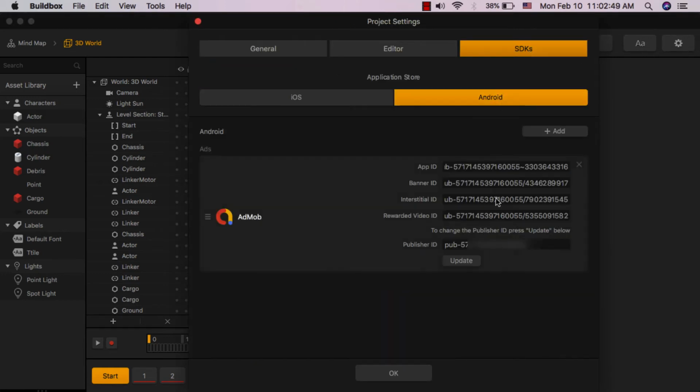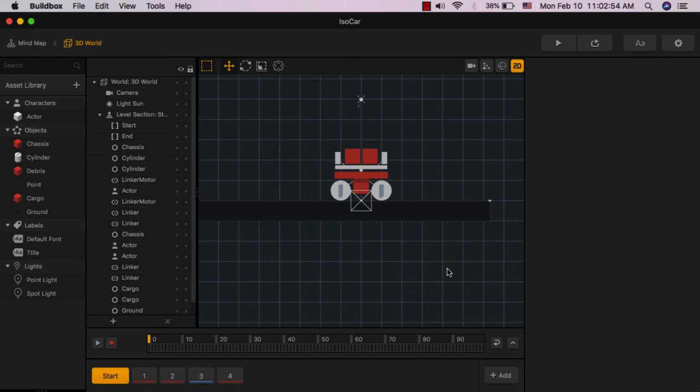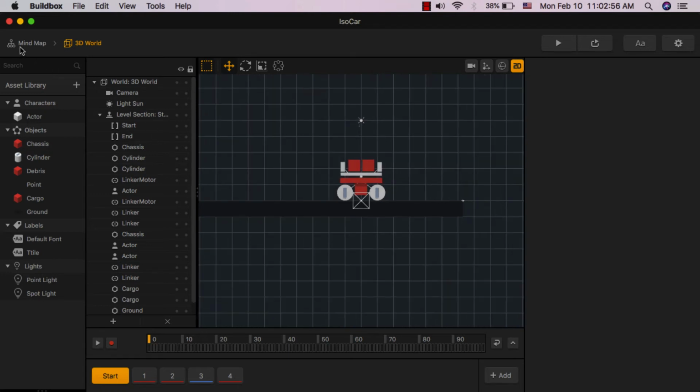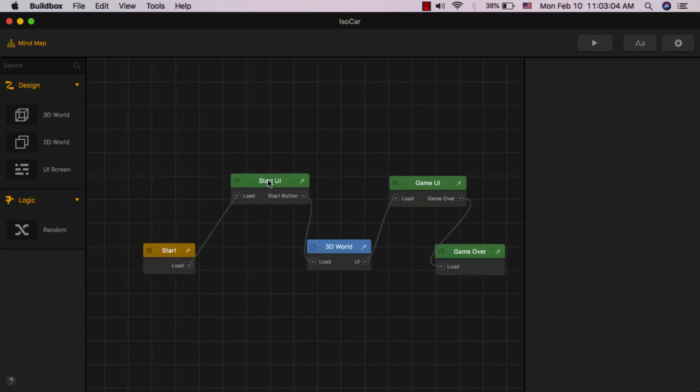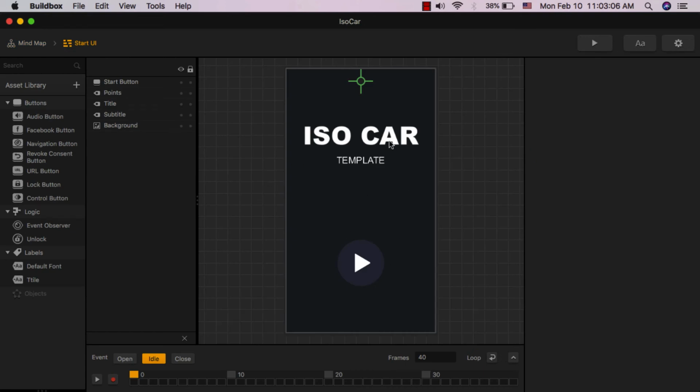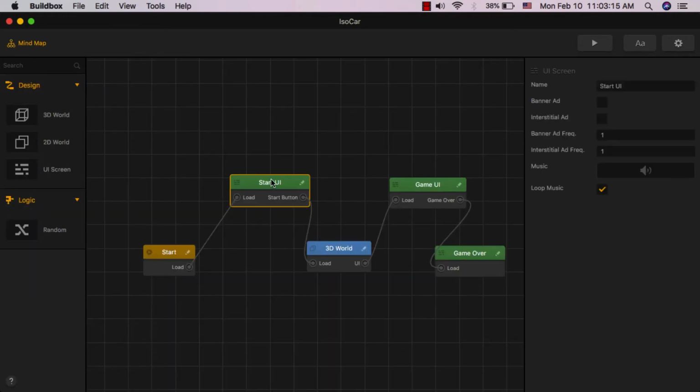Alright, everything is good. Now you need to choose where you want the ads to appear. As you can see here, this is the main menu of my game and I want ads to appear here. What I will do now is determine where ads appear. I will make ads appear in the main menu of my game. Now click once on any UI. Make sure to have this yellow box. Now here in the settings of this world we will enable ads.